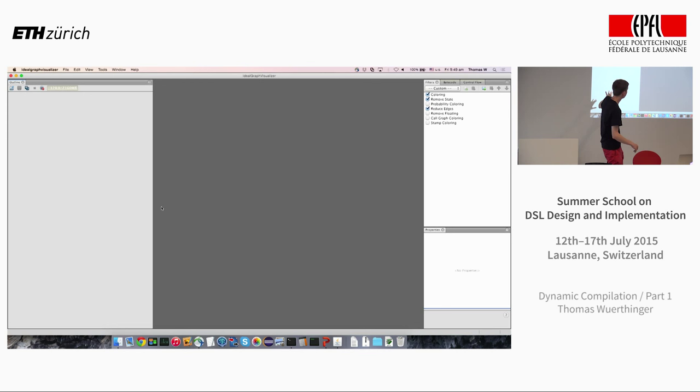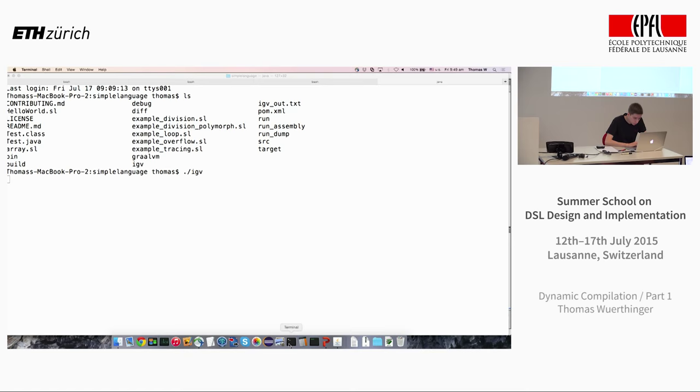When you open the IGV, you will get an application like this. And we'll later need that because we want to of course see what the compiler is doing here, right? So let me get you another tab on the shell.